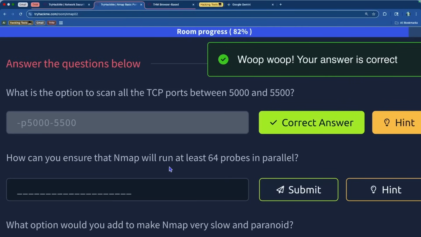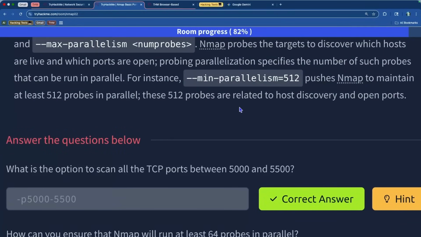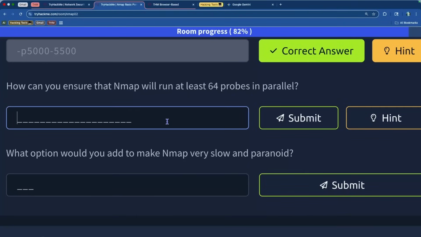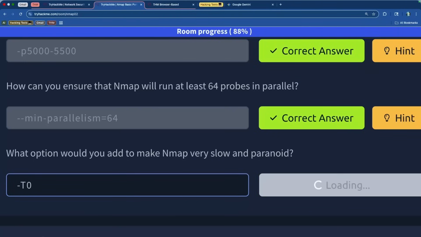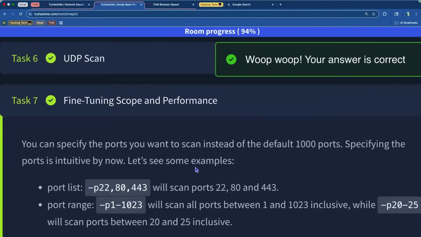How can you ensure that Nmap will run at least 64 probes in parallel? And so it would be minimum parallelism, this piece right here. So I'm just going to copy that part, and then we're just going to add the 64 at the end of it, which is that. And what option would you add to make Nmap very slow and paranoid? And that would be -T0. That's paranoid, so extremely slow. And that's pretty much it.